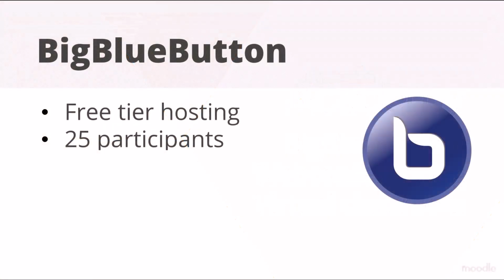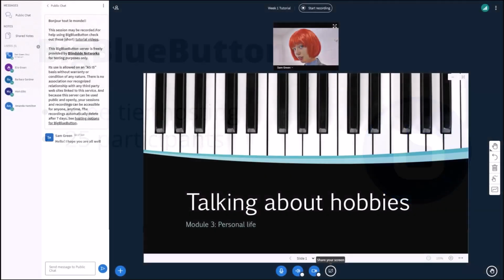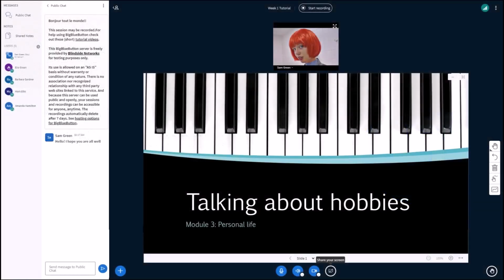The latest versions of Moodle include free tier hosting of a web conferencing tool called BigBlueButton. It allows you, the teacher, to run live sessions with up to 25 participants. You can display presentations, share your screen, set up polls, breakout rooms, and see useful analytics.